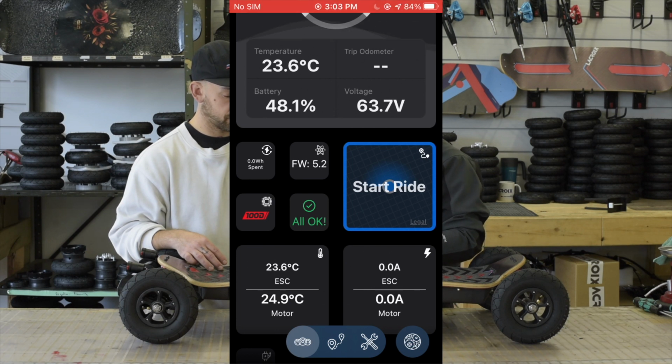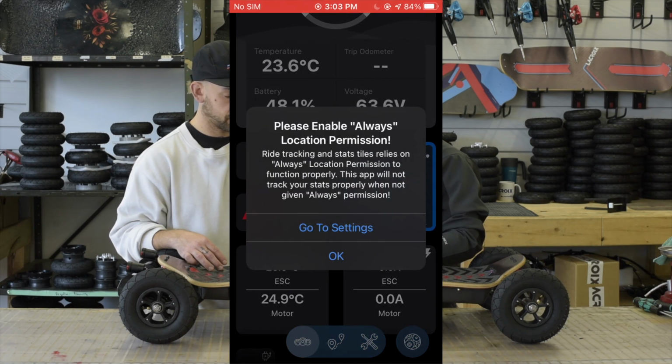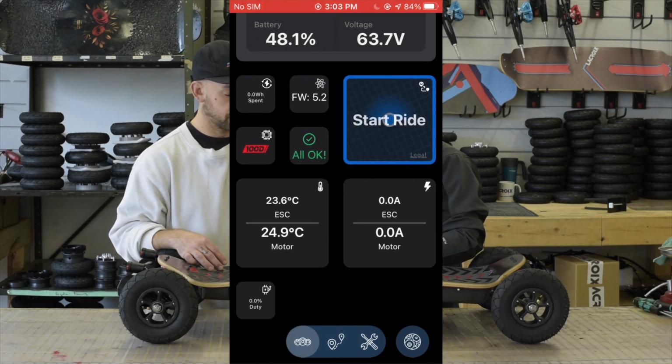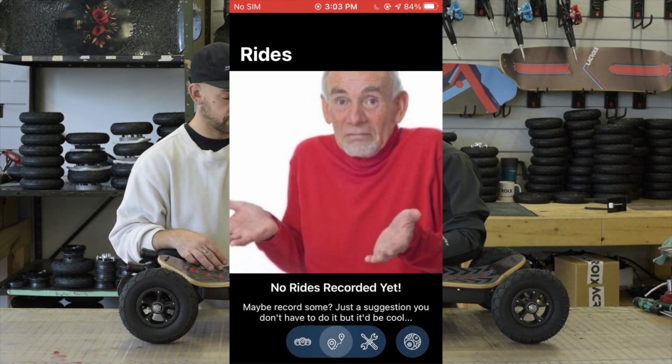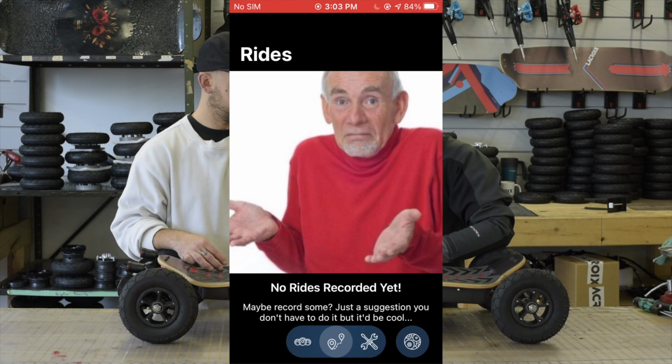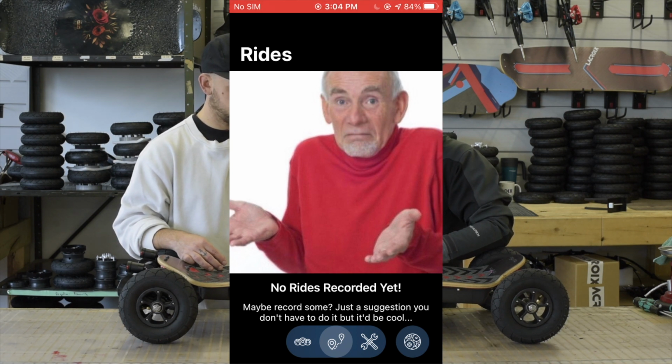You can have the start ride feature, so you would have to enable your location and it's going to do a recorded ride with you. And as soon as that happens, you're going to have a log right here. As you can see, I don't have any logs on my phone, but this is where all your logs would go after you ride your board.